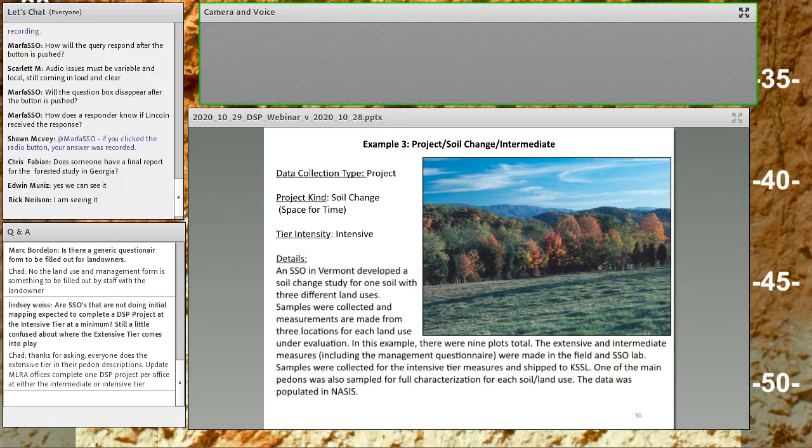In this example, a soil survey office in Vermont developed a soil change study with one soil, with 3 different land uses. So the samples were collected and the measurements made from 3 locations for each land use under evaluation. And in this example, there were 9 plots total. The extensive and the intermediate tier measures, again, including the management questionnaire. I keep reinforcing this because the management questionnaire is a very important context for the property data that we're getting through our different measures in the different tiers. But so the extensive and intermediate measures were made in the field and in the SSO lab.